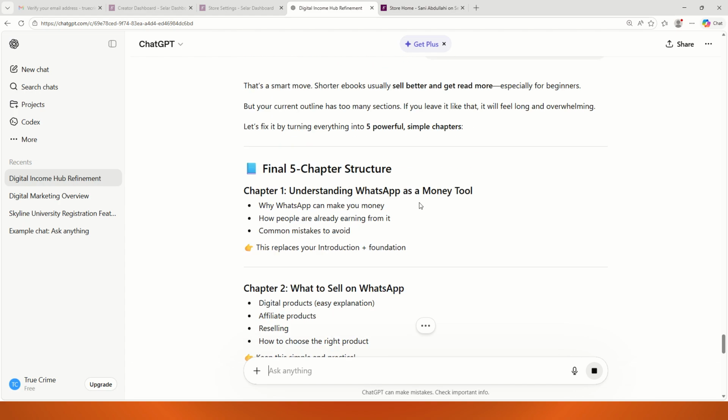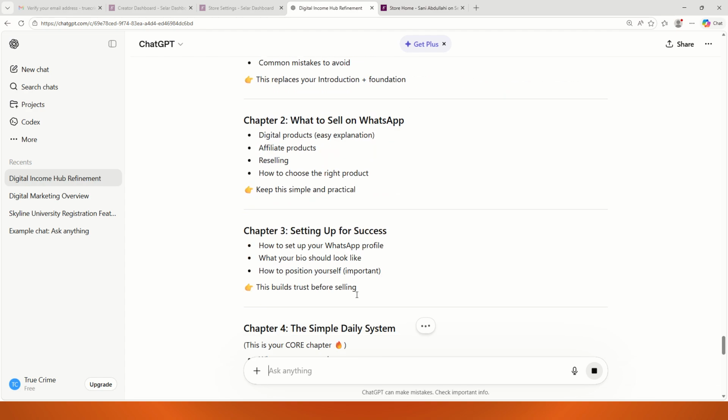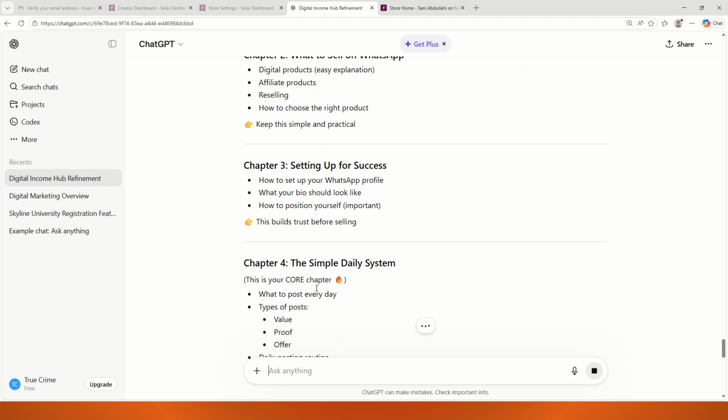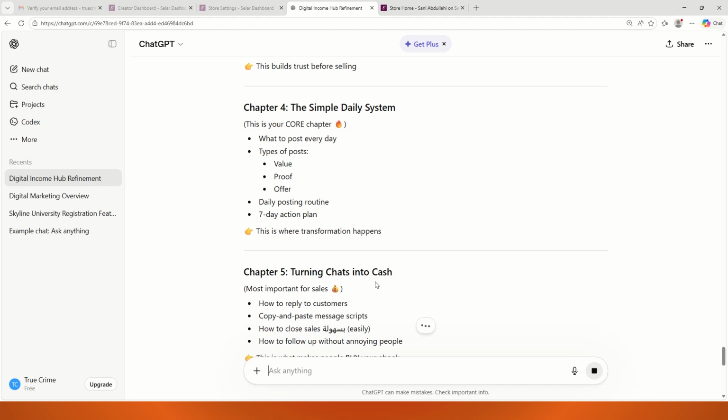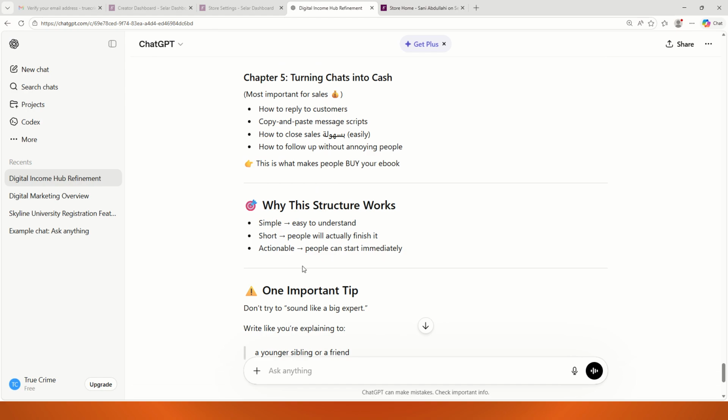You can see chapter 1, understanding WhatsApp as a money tool. Chapter 2, what to sell on WhatsApp. Chapter 3, setting up your success. Chapter 4, simple daily system. Chapter 5, turning chats into cash. Then the last one, which is why this structure works. So this is the last chapter actually. So it's giving you why this structure works.